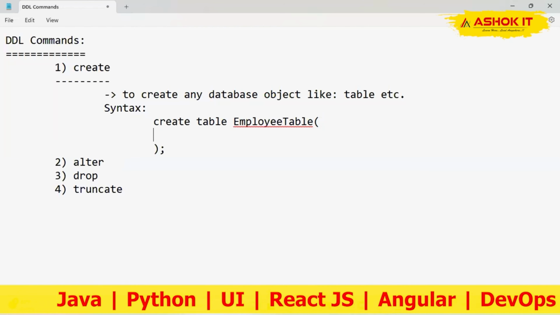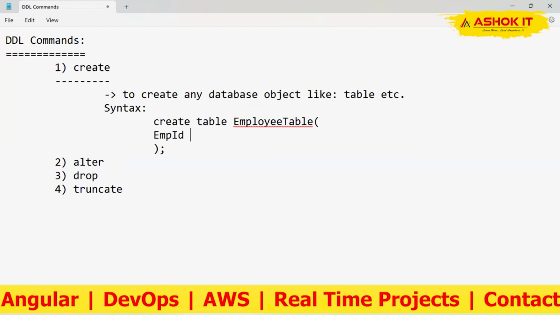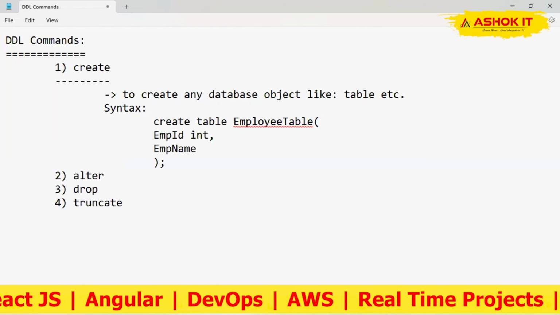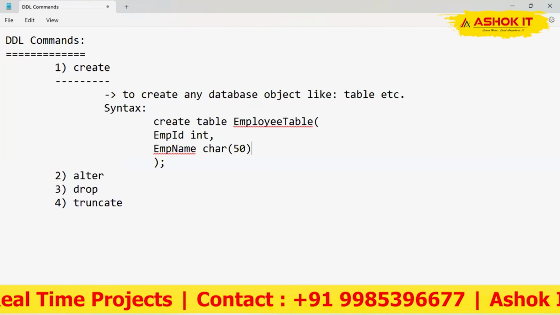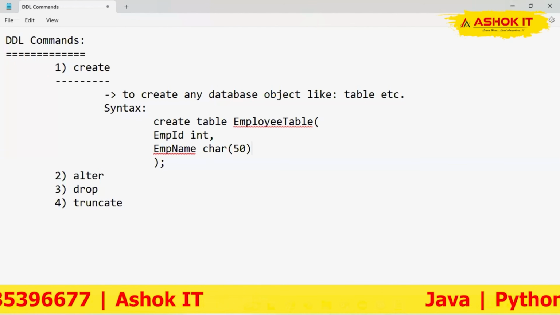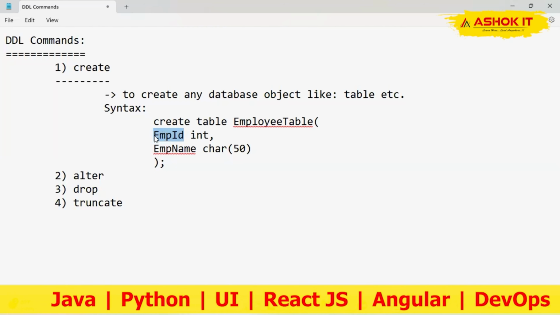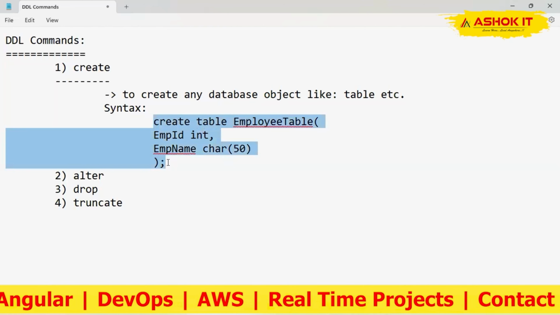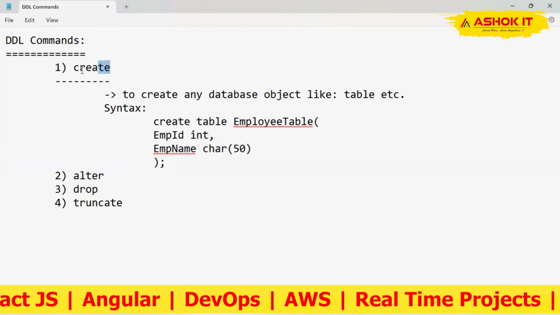For example, employee ID, which is integer type. Next, I want to provide the employee name. This is char type, which holds a maximum of 50 characters. Like this, if I want to create the table with different fields, for each field the name and the type need to be given. So this is the structure we need to follow when creating a database object using create table.